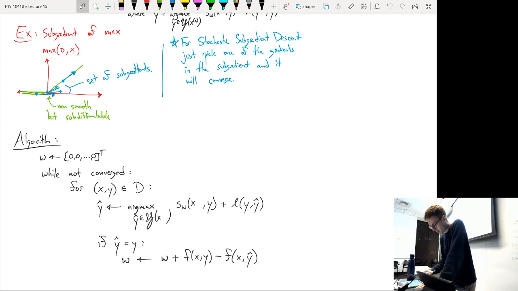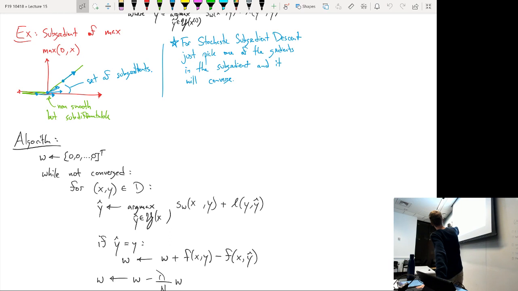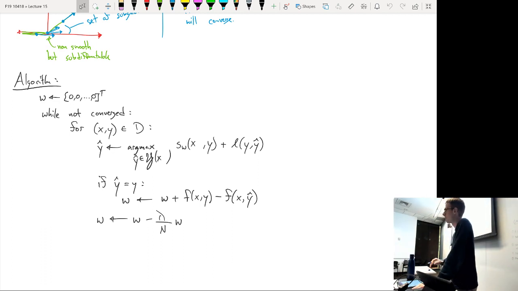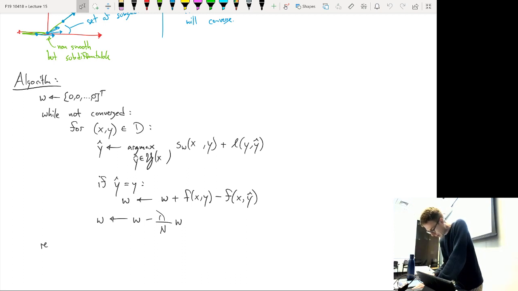And there's one more detail here, which is that at the end, regardless of whether or not we updated the parameters based on y hat, we're always going to update the parameters to be decreasing because of the actual W L2 loss term in our objective. And then at the end, we can return W.